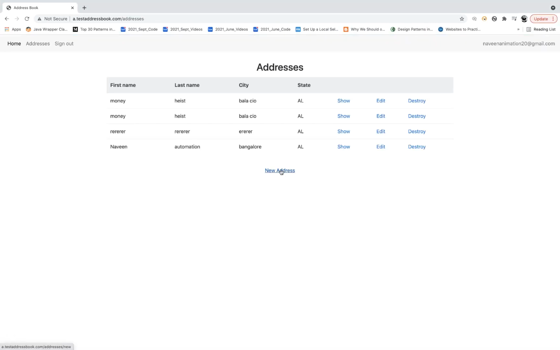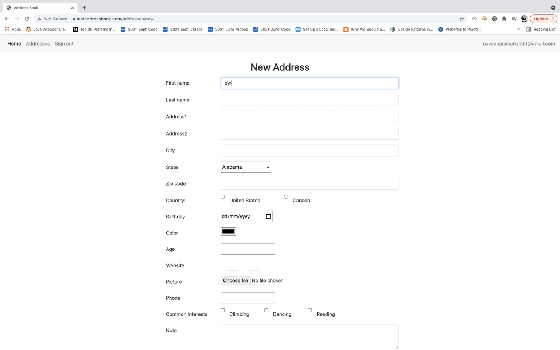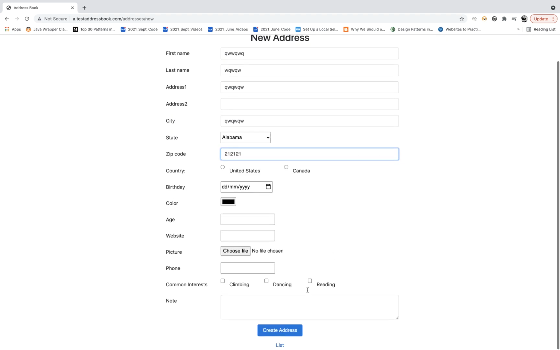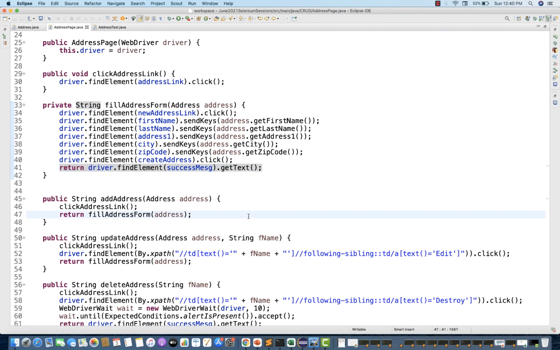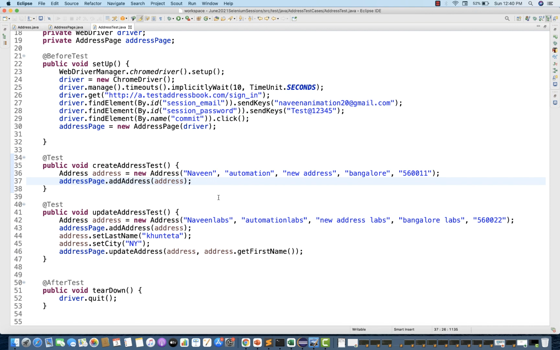Let's see, go to address, click on new address, and then I'm writing something like this. Address 1, city is this. I'm writing some random zip code and then click on create address. So you will be getting this message, address successfully created. Okay, so when you create the add address, create user, right?